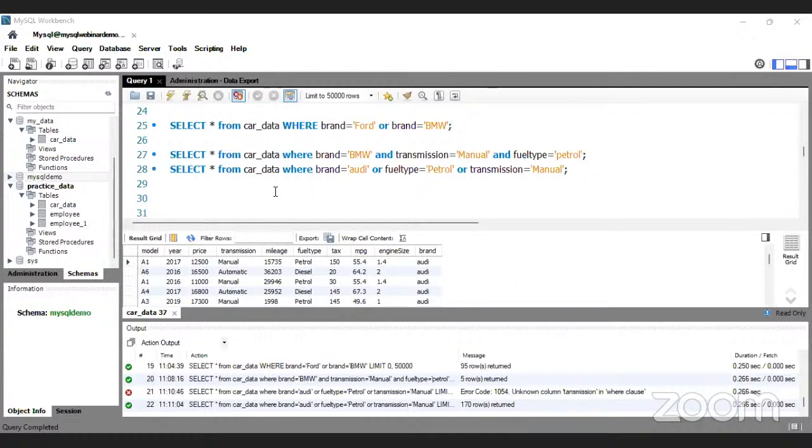Okay, let's try AND and OR together. Let's see select asterisk from car data where, okay, let me see fuel type is petrol. Yeah, it will print the whole data set. That's the specialty of OR operator.